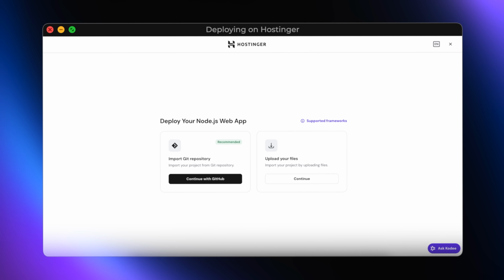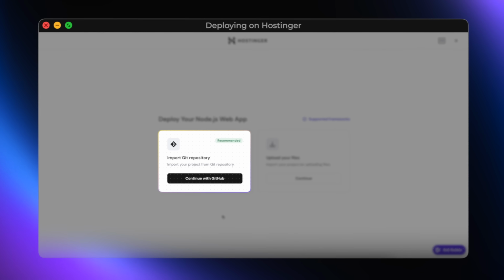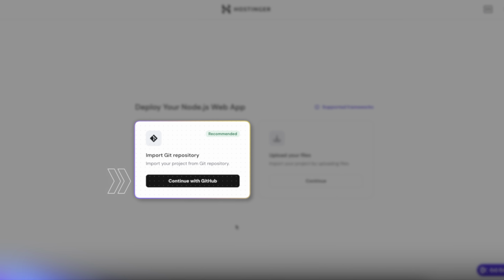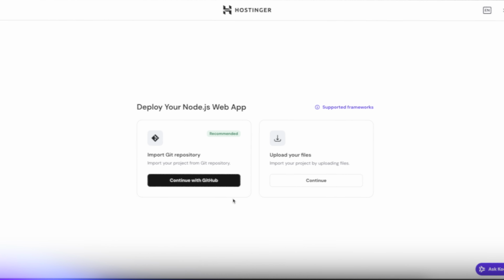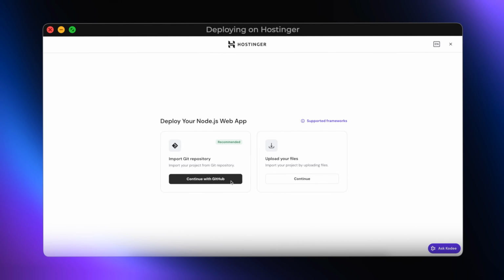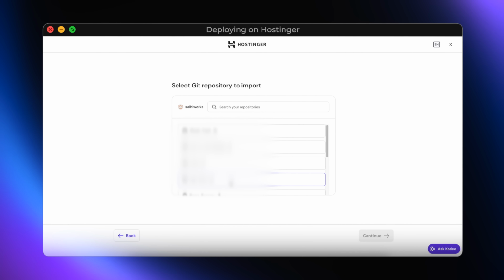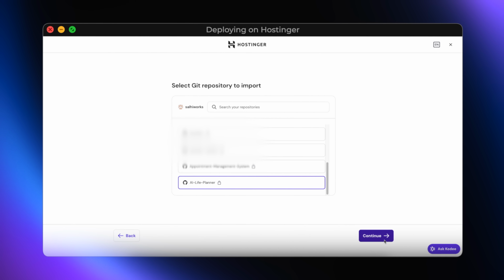Now we go back to the Hostinger page that we left open earlier. Here, I'll choose Continue with GitHub because that's the option we need in this case. If this is your first time, Hostinger will ask you to connect your GitHub account. Make sure it's the same GitHub account where we just saved the project. Selecting the project. Once connected, you'll see a list of your repositories. Find the project we created inside Google AI. Select it, then click Continue.